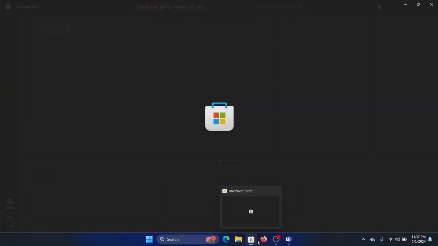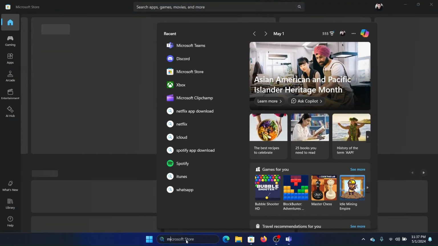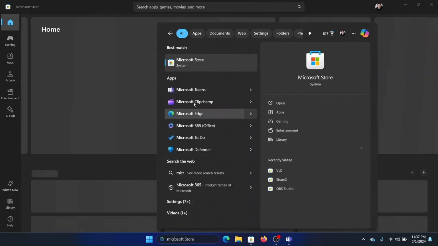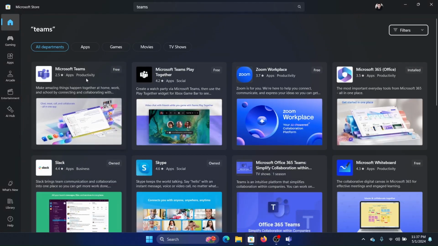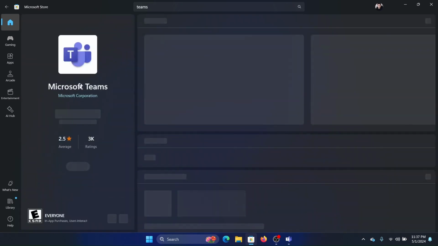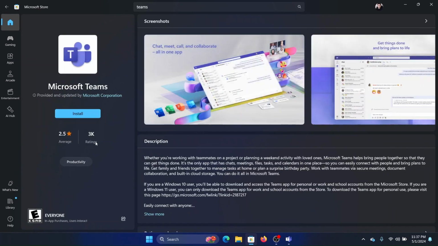So the Microsoft Store is an icon in the system tray, but if you don't find it here, then search for it in the Windows search bar and open the Microsoft Store. Now search for Teams in the search bar and then click on Microsoft Teams. And then it's the app with 3000 ratings. Then click on install.